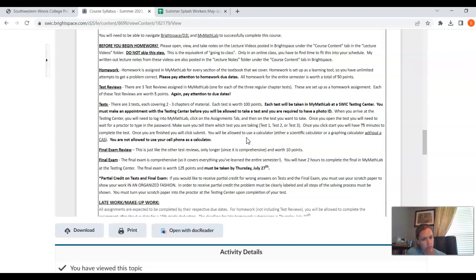You are allowed to use a calculator, either scientific or graphing, as long as your graphing calculator does not have a CAS, which means a computer algebra system. So it cannot be a TI-89. It cannot be an Inspire with CAS. It can be a regular Inspire, but not the one that says CAS on it. You are also not allowed to use your cell phone or any app on your cell phone as your calculator.